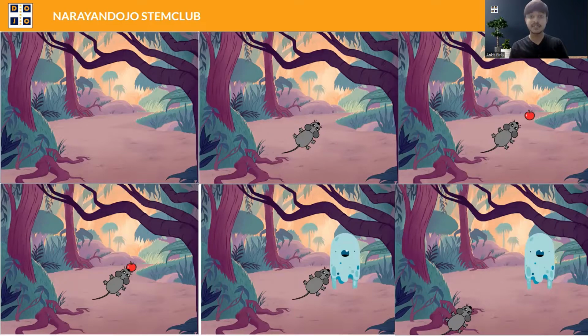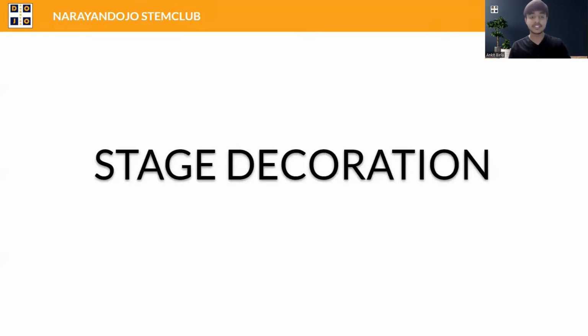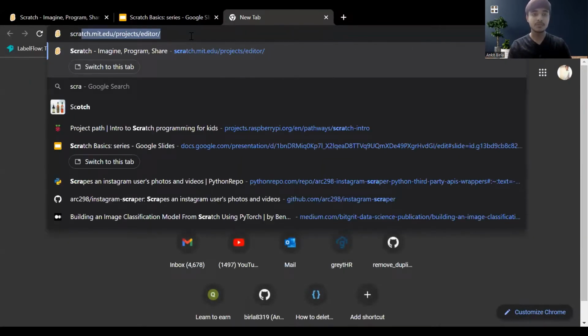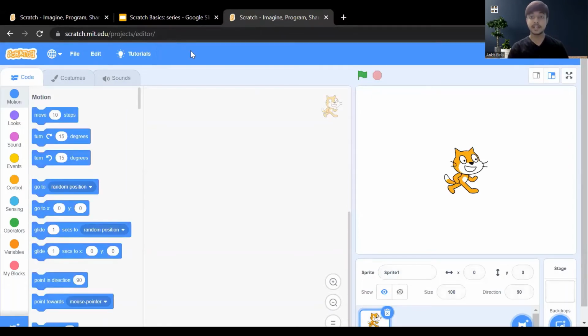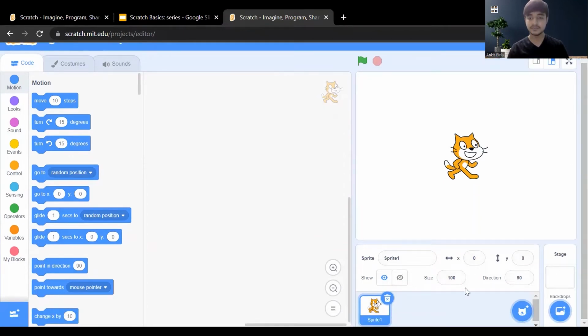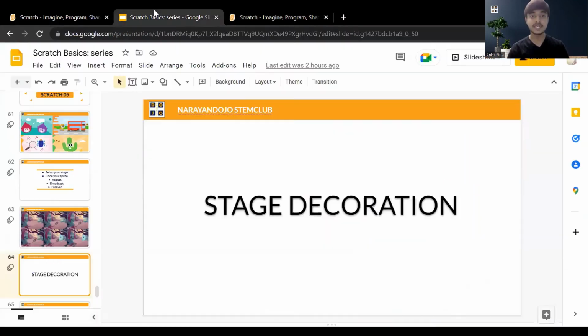Like earlier, first of all, we have to divide this project into two parts. The first one is the stage decoration and the other one is the coding. So first of all, go to the Scratch editor, the online Scratch editor, and decorate your stage. Just go to scratch.mit.edu. Remove this cat because we are not going to use that sprite in our project. And now come on the slides again.